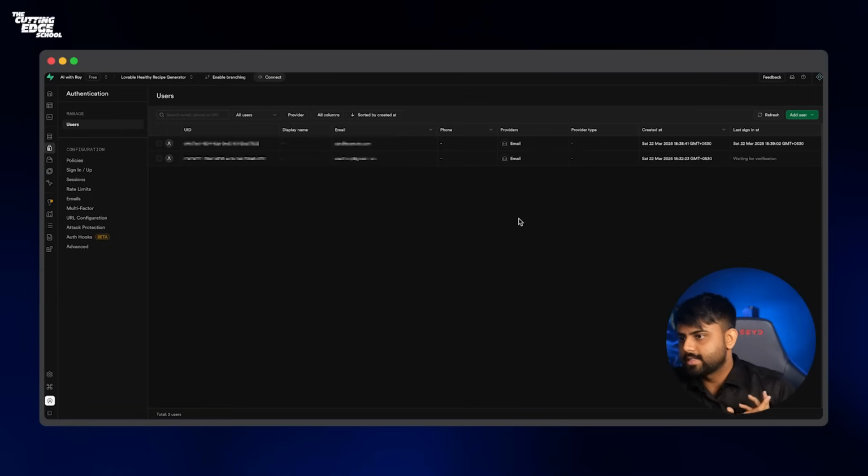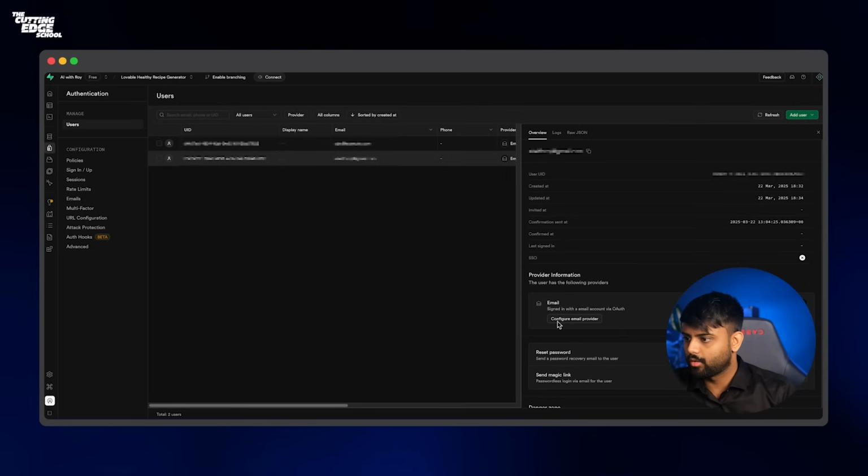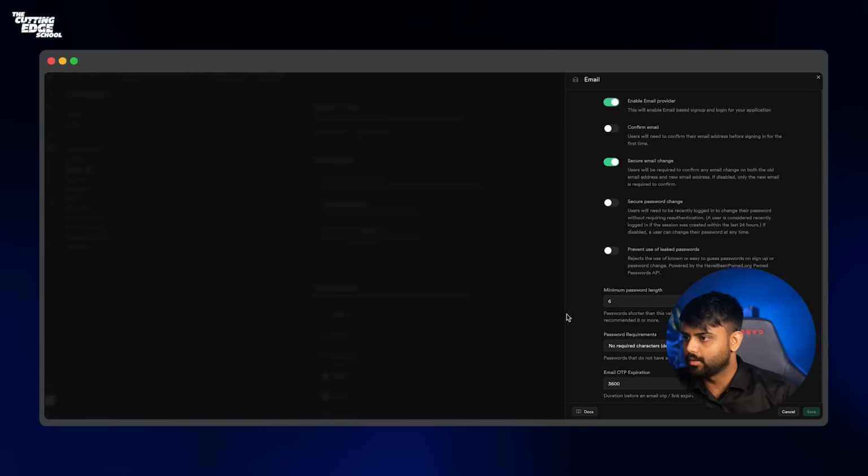So when you're testing, I think it's better to just give this option. So you go to authentication, you click on this and you click on configure email provider, and it will give you these options from email.